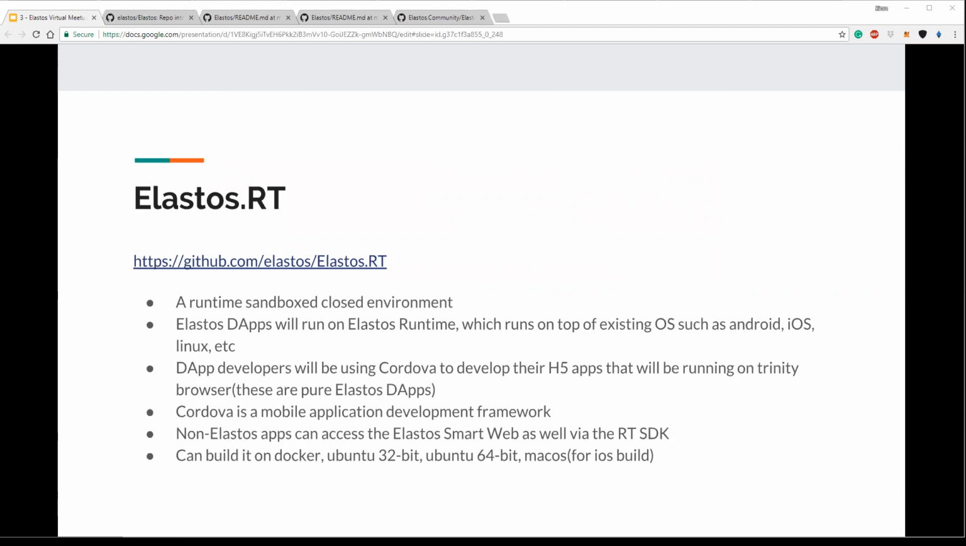So all these HTML5 applications and JavaScript will be running in the Trinity browser. You can think of the Trinity browser as being based off the open source Chromium browser, with a little twist.